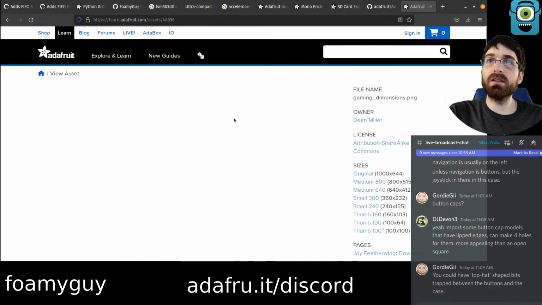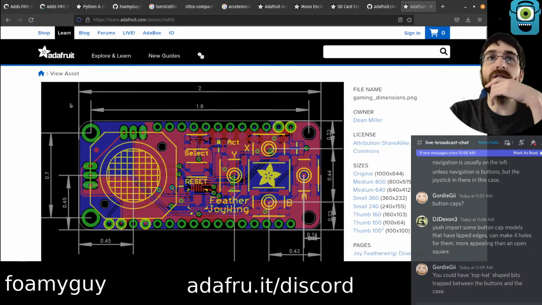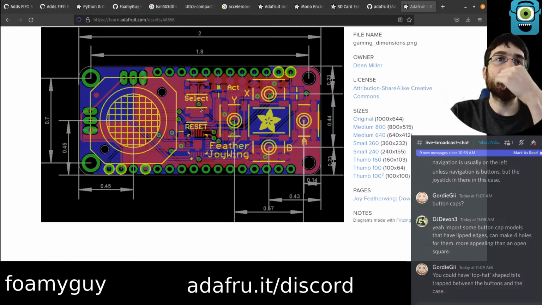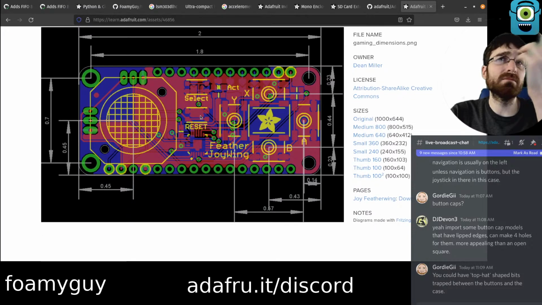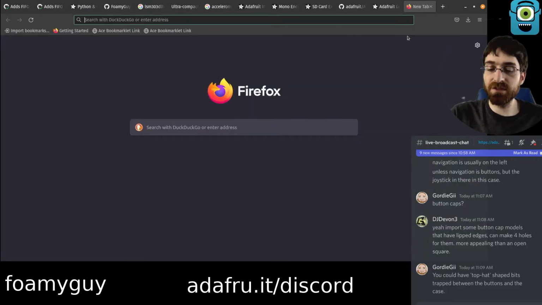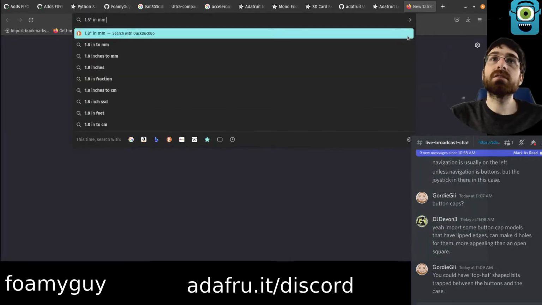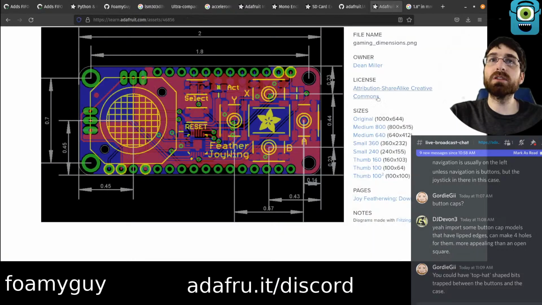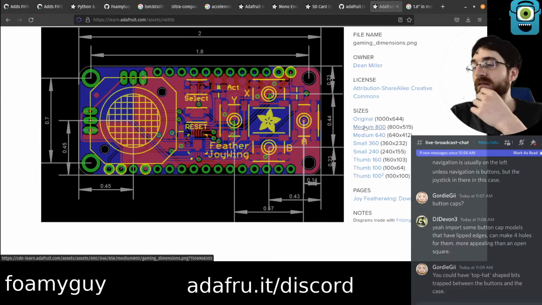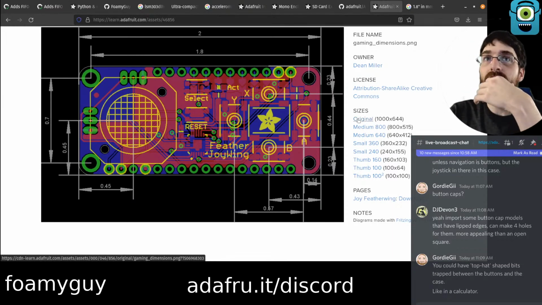Yeah, this thing, right? So distance from center of mounting hole to center of mounting hole, 1.8. Inches? Probably inches. 45.72 millimeters. Yeah, that looks about right to me. I think that's probably right.